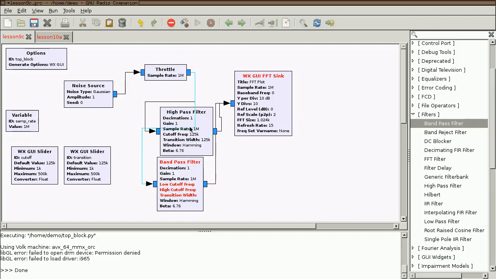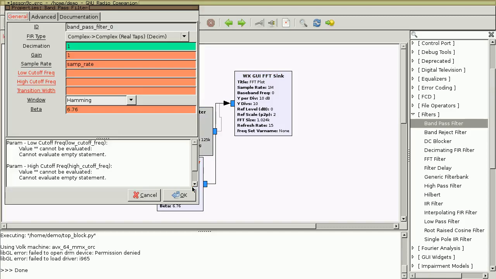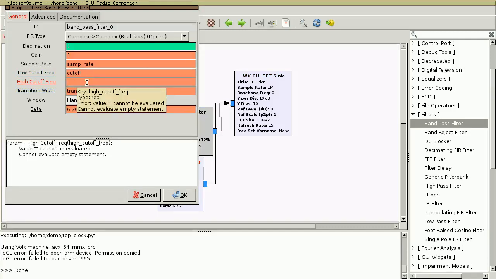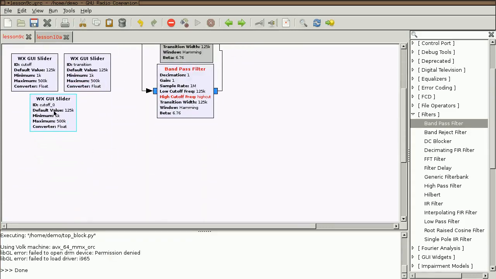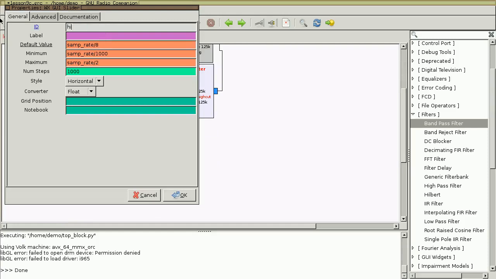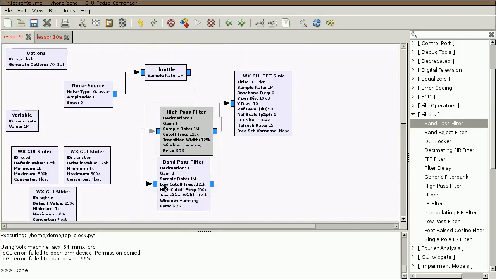I'll just disable my high pass filter for now. I can set this to cutoff and transition, but now I have this separate parameter, cutoff. I'll call it high cut, but I don't have that slider yet, so I'll create a new slider, copy and paste. My new slider will be called high cut, and I'll give it a default value of, let's say, sample rate over 4 instead of sample rate over 8. Let's take a look at what that looks like.